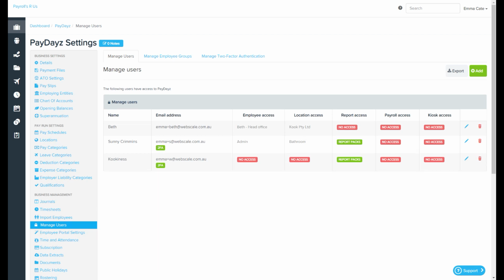From here, you're able to set up the following types of user. Full access, which gives the user administrator access to all areas and functions of payroll, including the ability to authorize STP pay event lodgements. The second type of user is a restricted access user. This is commonly given to managers. Here you can select what specific areas you want the user to access and restrict by employee group and/or location.